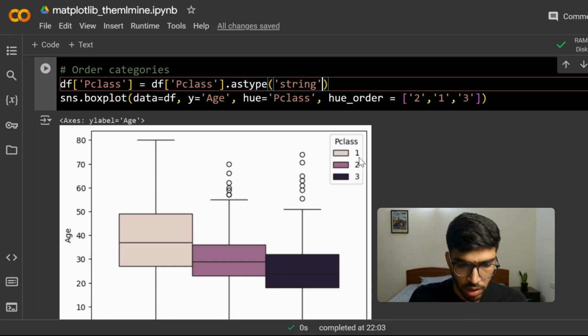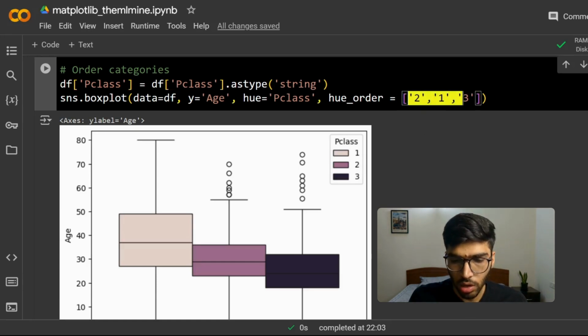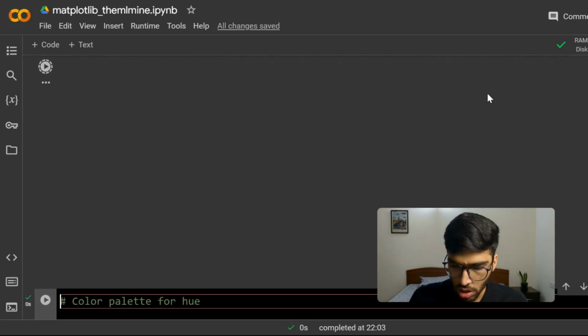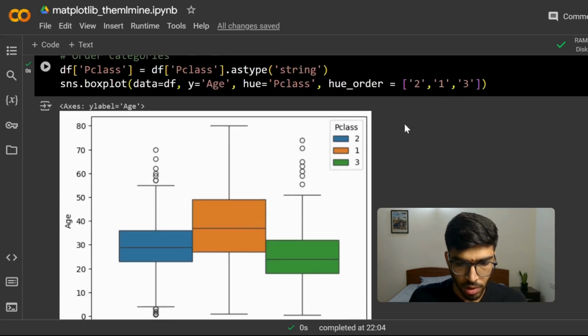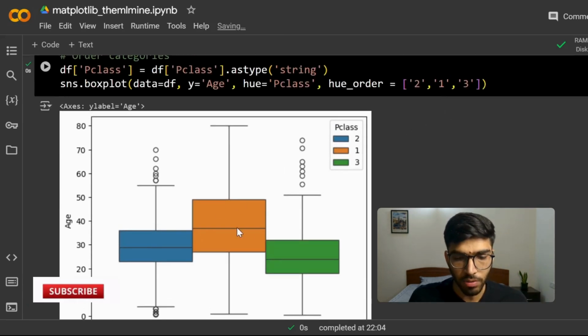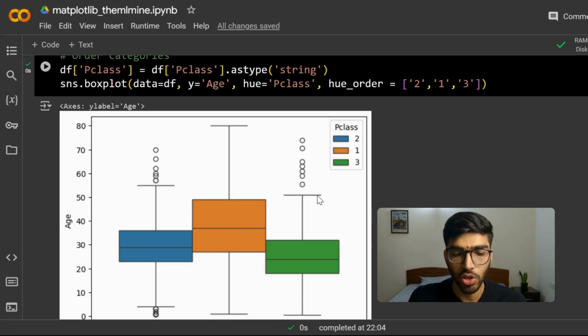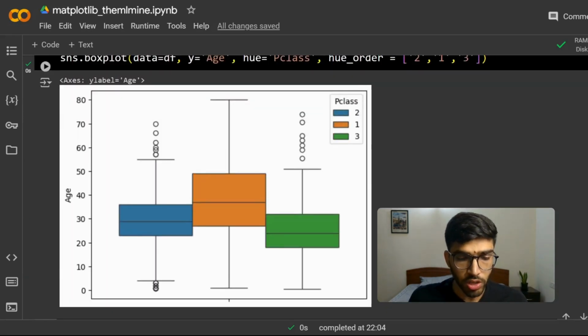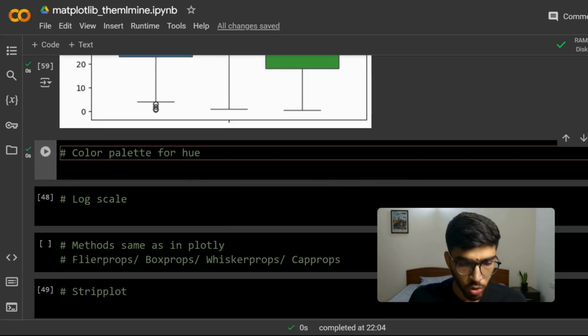And now it has string values 1, 2 and 3, and then I can use string values here as well to change the order. You see, now we have the second class, first class next, and then third class, the last. So that's how you can change your hue order, and you can see your color coding is also changed with it.